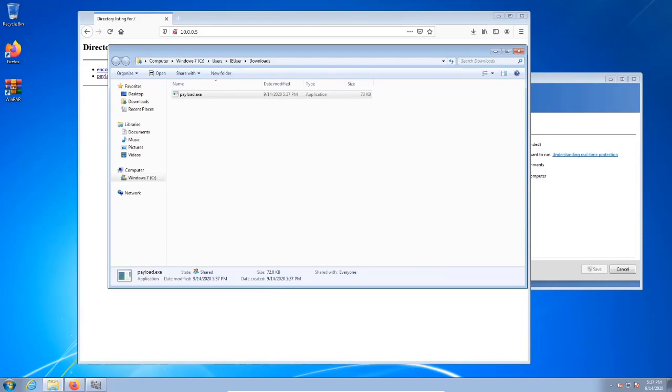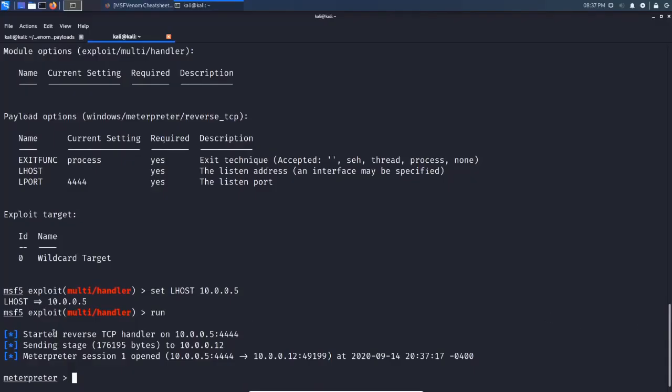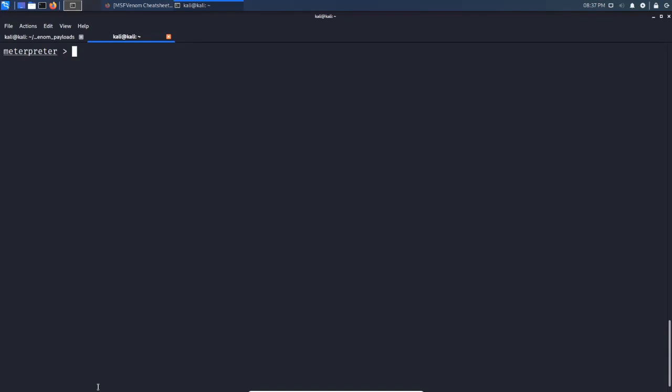So how do we know if we've actually got a reverse shell or a reverse Meterpreter session? If I go back into Kali, you can see it sends the stage to the target. The target has an IP of 10.0.0.12, and we get a Meterpreter session that is opened, and that is denoted by this Meterpreter line right over here. So the Meterpreter session essentially allows us to execute commands on the system, and it gives us remote access.